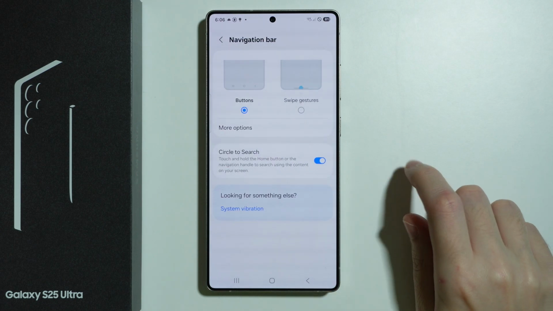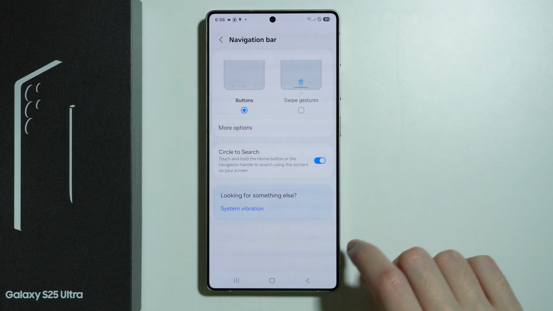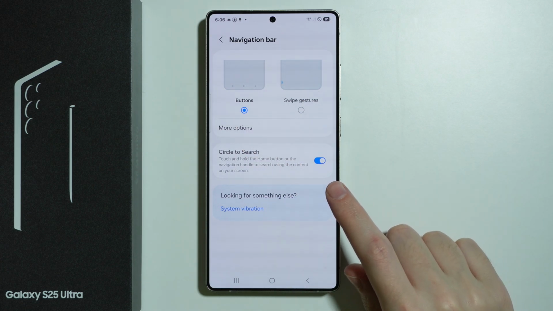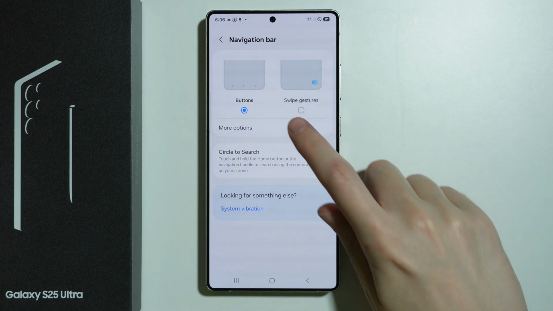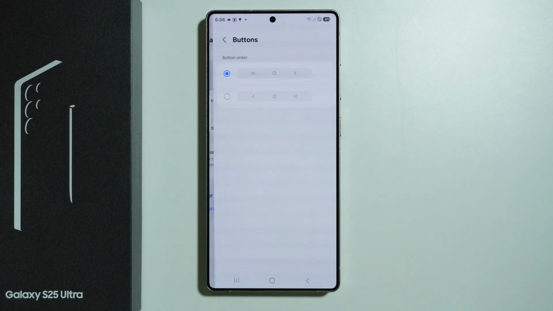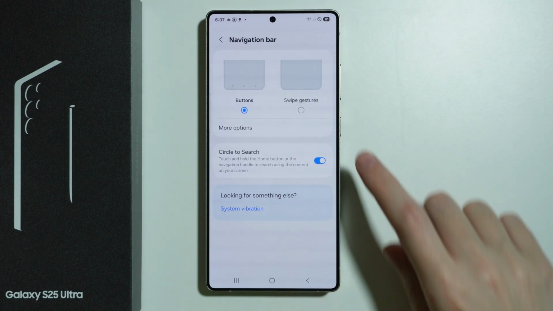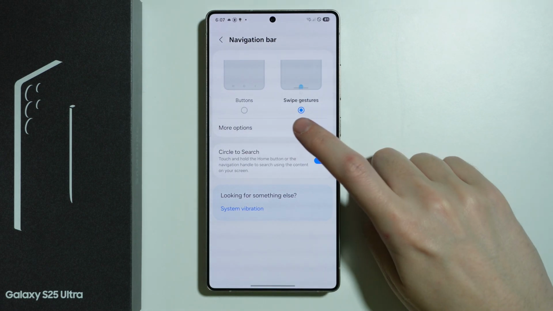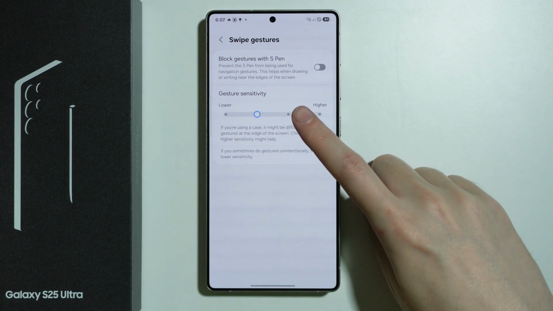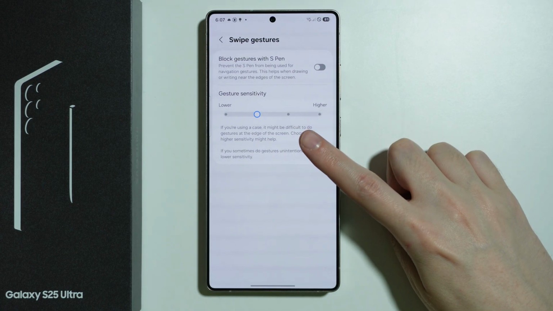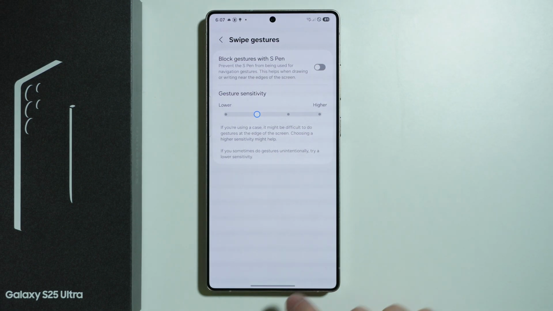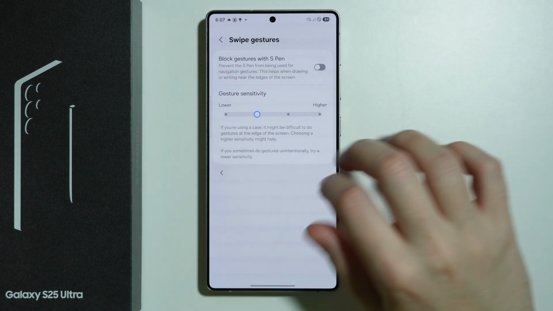We have the navigation bar, where we can choose to use buttons or gestures. We also have the circled search option, and each of these two options have even more options. So for instance, for buttons, we have the order. We can choose the order of the buttons, and for gestures, we can increase the gesture sensitivity or decrease it actually, and we can also block gestures with S Pen.